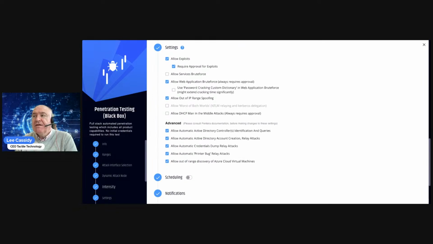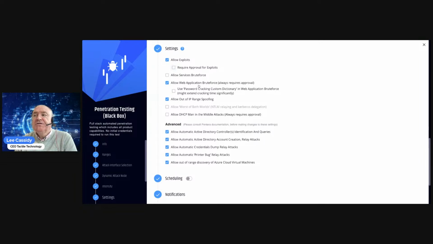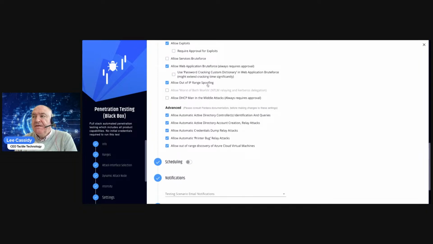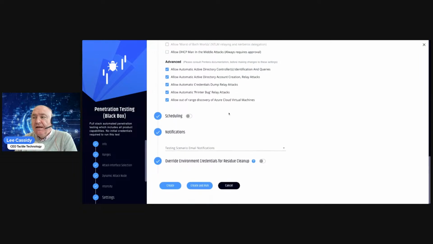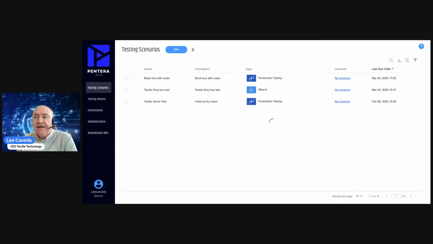These are some of the things we want to do. One is allow exploits of things it finds, but require approval. I'm going to untick that because I want it to carry on doing as much as it can when it sees them. There are some other pieces we can use around password cracking, custom dictionary and things like that. But this has given us a good setup to start off with. I could schedule the start of this, but what I'm going to do now is create and run. So that scenario has been created and it's kicking off now. The testing scenario is starting.